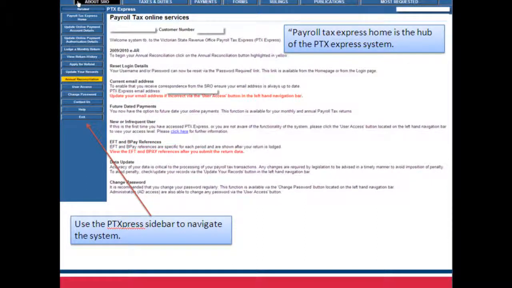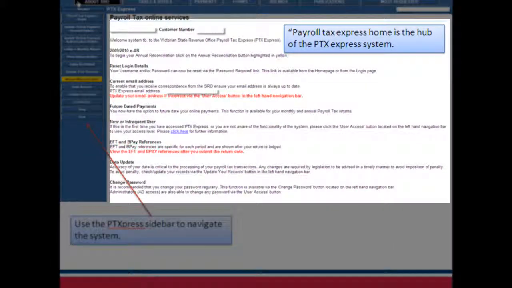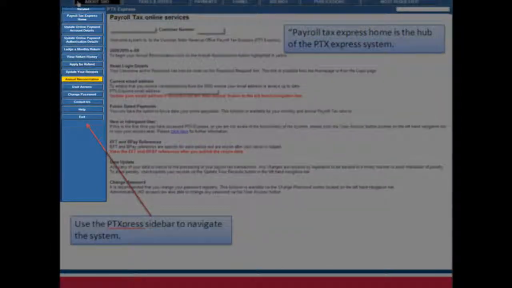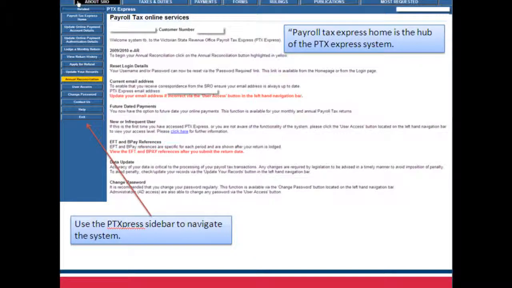So this is pretty much the hub of the Payroll Tax Express system. There's some important information which is presented there for you, information about the types of things that you can do in the system, information about payments and those types of things. On the left-hand side of the screen is essentially your toolbar. So you use this toolbar or sidebar to navigate through the various functions that you'll use in administering your payroll tax using the Payroll Tax Express system.